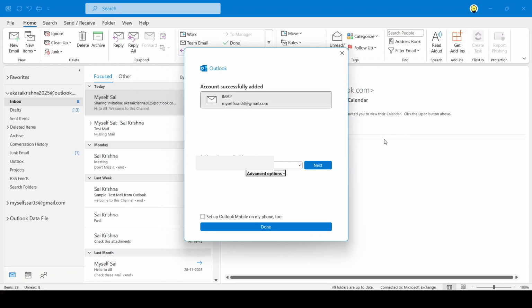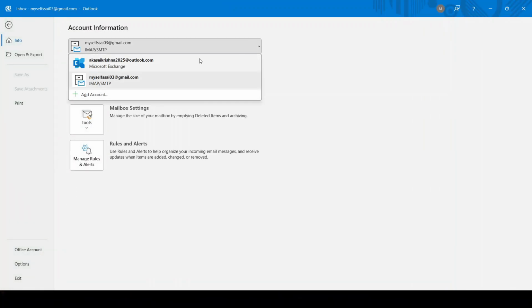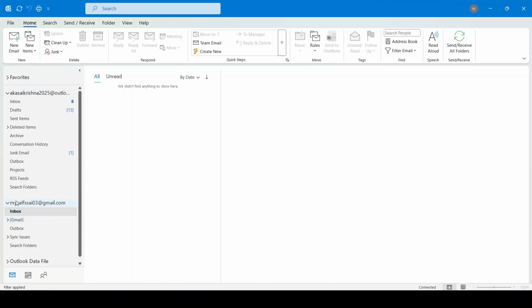If you're prompted to grant permissions, allow them so Outlook can access your mail. Finish the setup and let Outlook test the connection. You should see a successful sign-in and your folders begin to sync. That's it. Your Gmail should now work in Outlook without password errors.